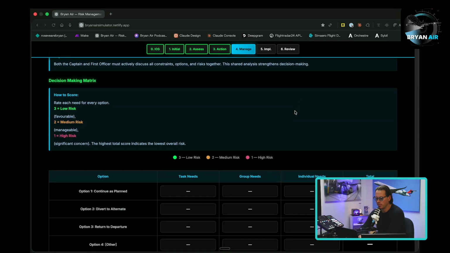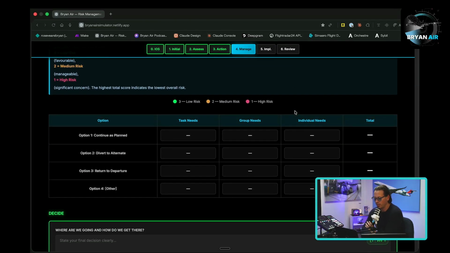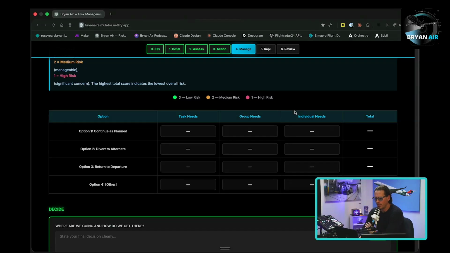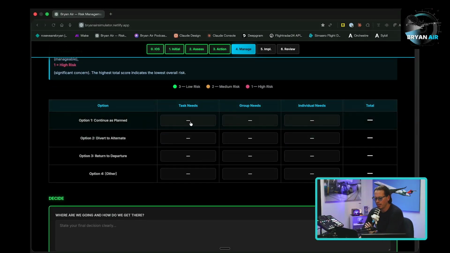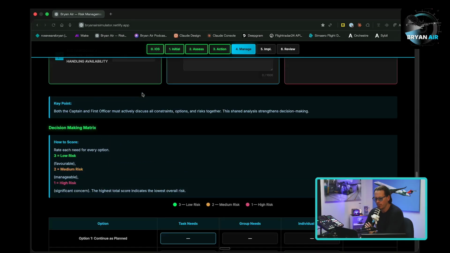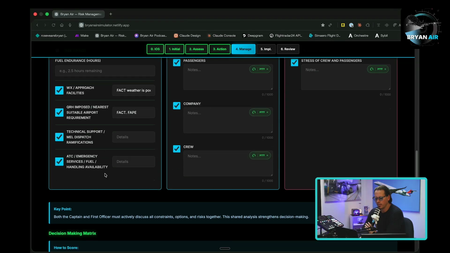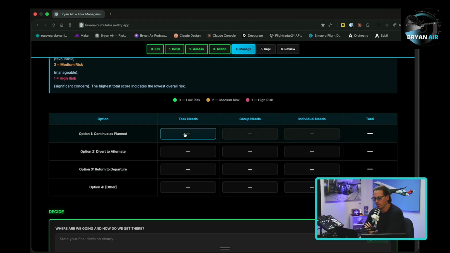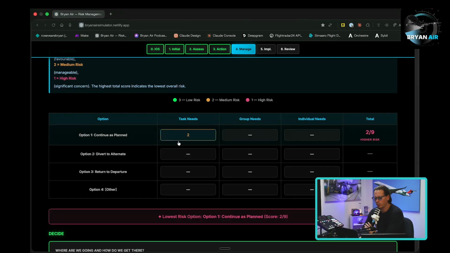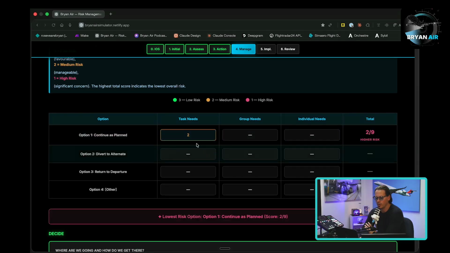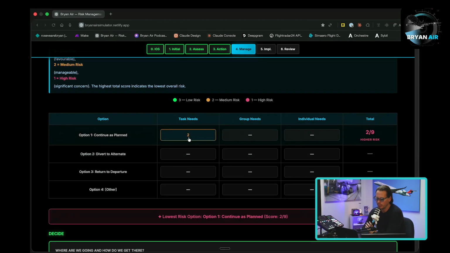And then we go into the decision-making matrix. So let's go through this here. I've got 3 as low risk, 2 as medium risk, 1 as high risk. So to continue as planned from a task perspective. Now the task, remember, is your weather, QRH, technical, ATC. Right, so from a task perspective, I'm going to give it a 2 because to continue to Joburg is a decent distance, and if you do have a leak, it's going to impact you.